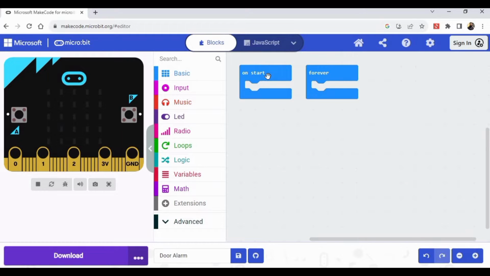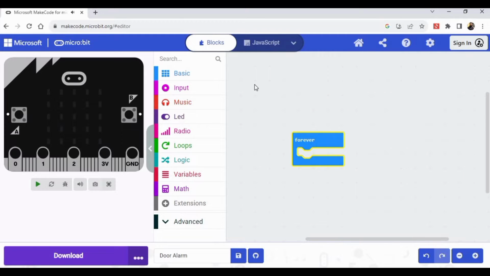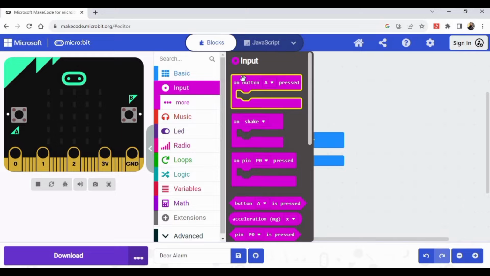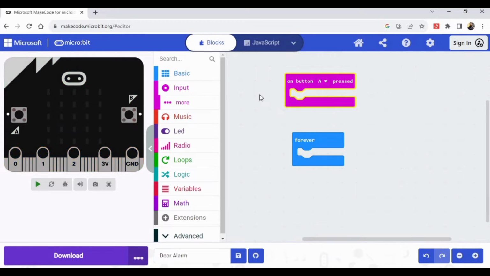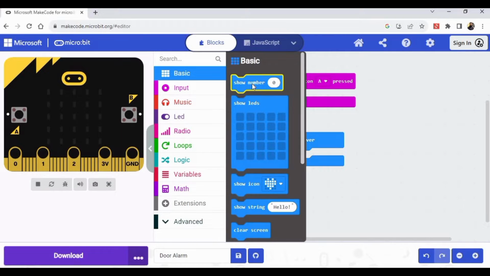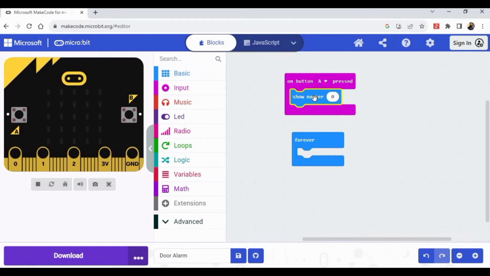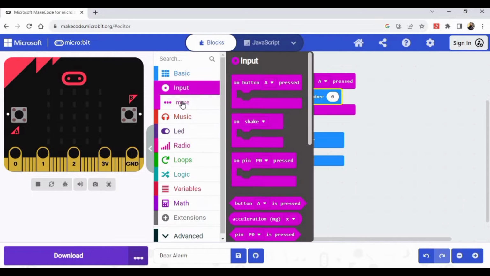So here we have our simulator. We do not need this one and we only need the forever block. So go to input and here we need on button pressed. We need this because whenever we press button A, it will show us the magnetic field, and this is the show number and we need the magnetic strength in this input.